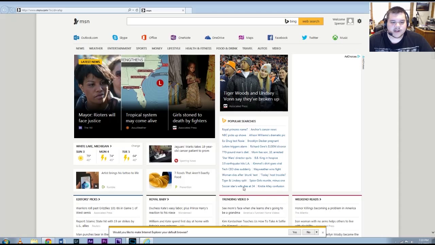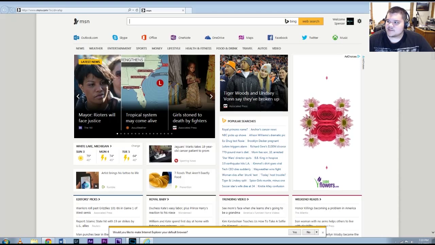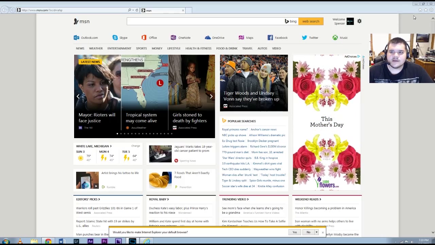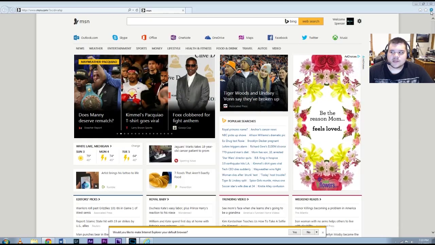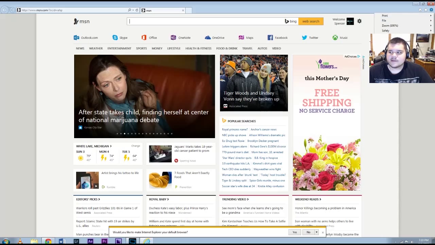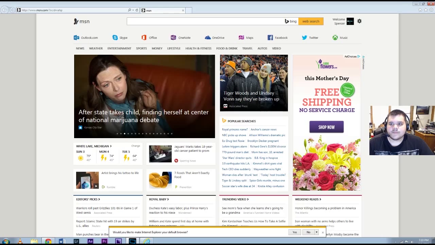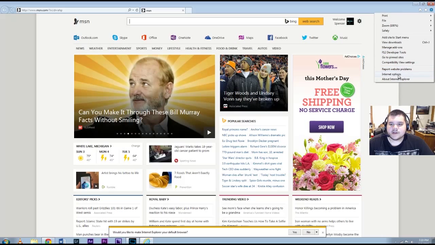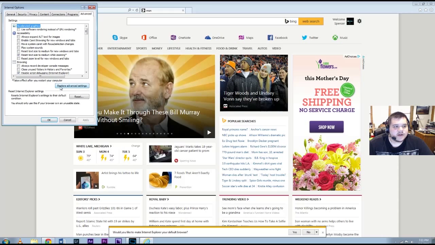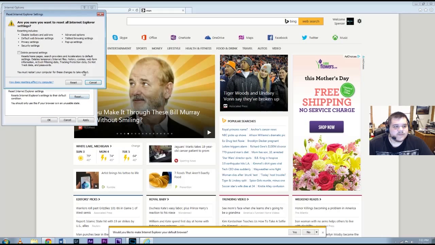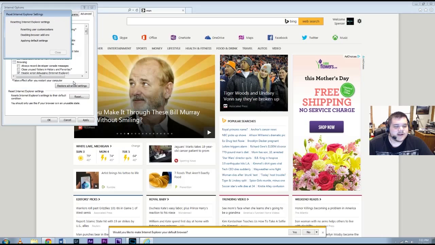Alright, so we're in Internet Explorer. Now I'm going to move myself down a little bit so you can see this. What you want to do to reset Internet Explorer is go up here to this little gear. Click on that. You're going to go to Internet Options, open that up. You'll get this window with all these tabs. Go to the last tab, the Advanced tab, and then right here you're going to click Restore Advanced Settings, and then Reset. And this is just going to reset Internet Explorer.